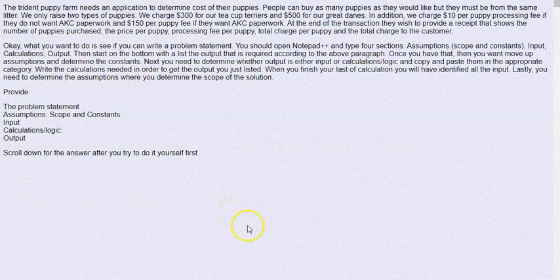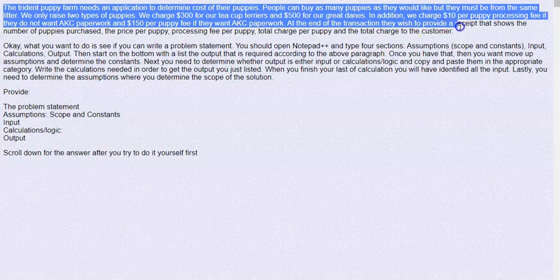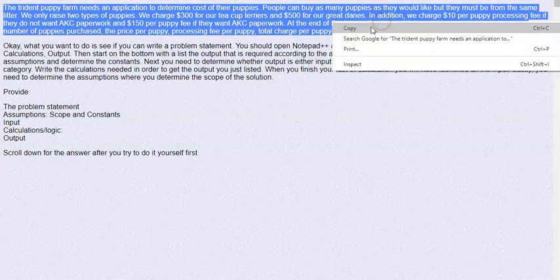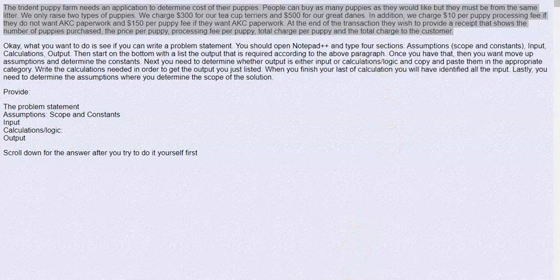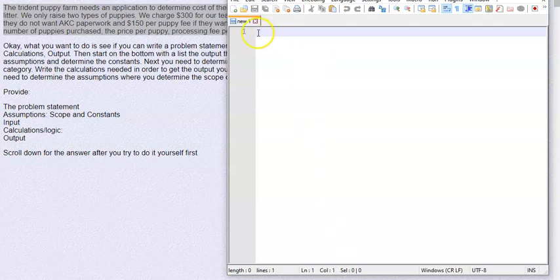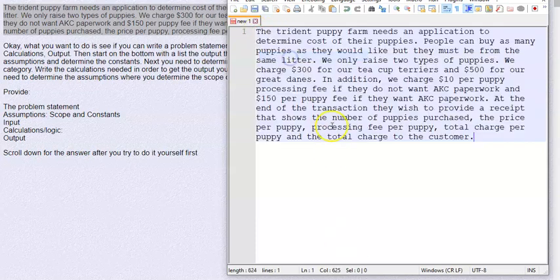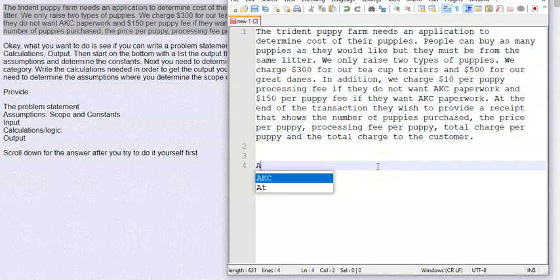All right, we have to do the puppy problem. So here is the paragraph. I'm going to go ahead and grab that and copy that and open up Notepad++ and paste it in. All right, so this is what we're going to be doing. We have assumptions. Should have done this earlier.